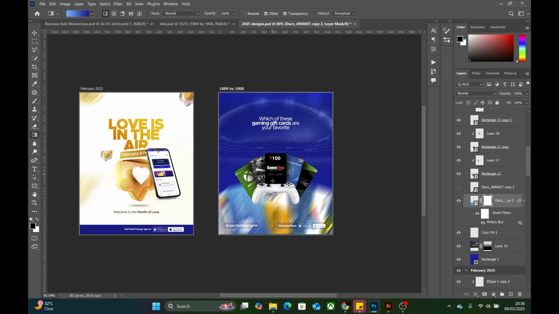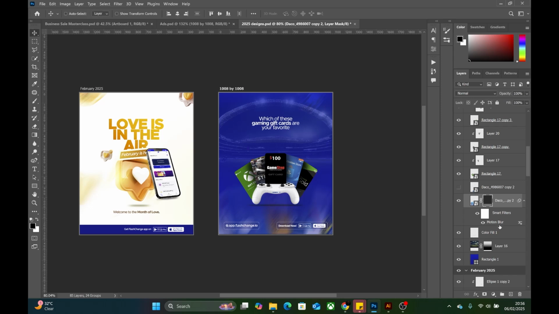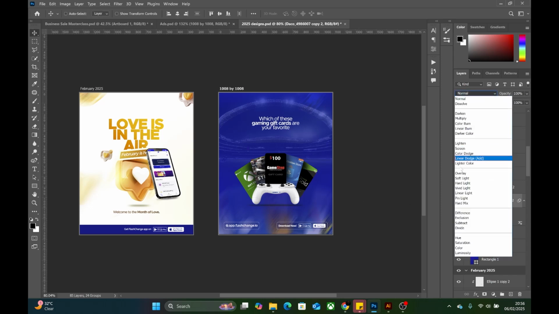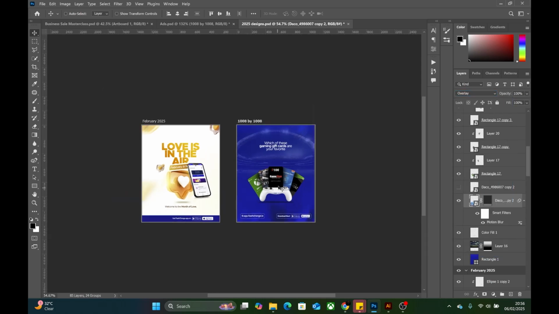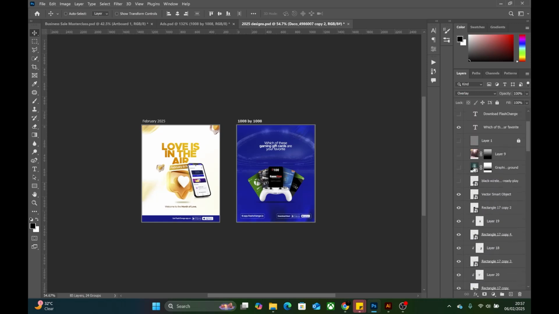Oh no, that's not what I intended to do. So this way, yeah, we are getting there. I'm going to change the blending mode a little and see if it gives me something near what I'm looking for. Yeah, we're getting there. We still have this, but we can't use this anymore.